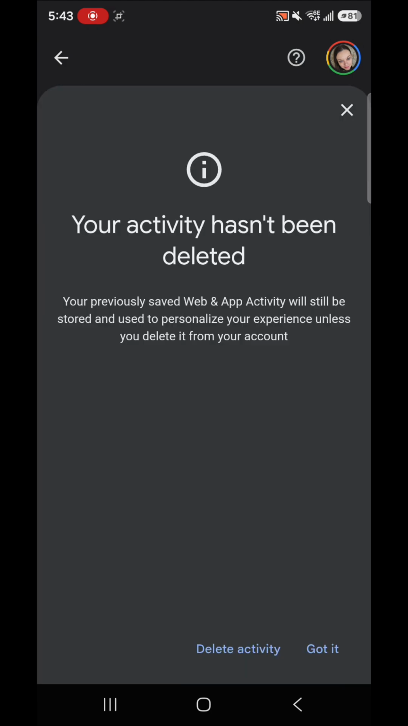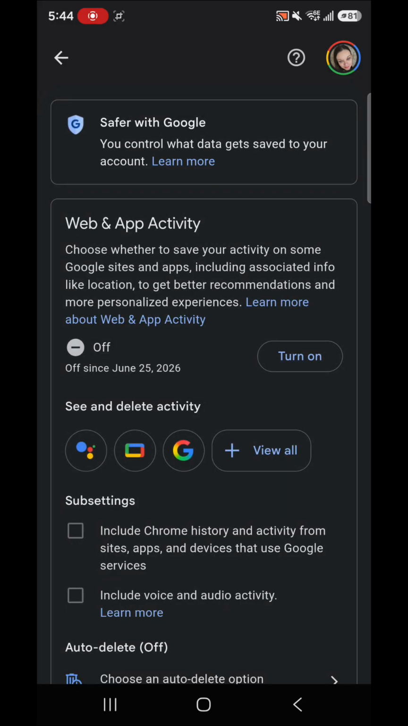It says your activity hasn't been deleted. Your previously saved web and app activity will still be stored and used to personalize your experience unless you delete it from your account. From here you can delete activity or select Got It. I'm going to go with Got It because I don't want to delete anything right now. So that is how you turn off Google tracking of web and app activity.